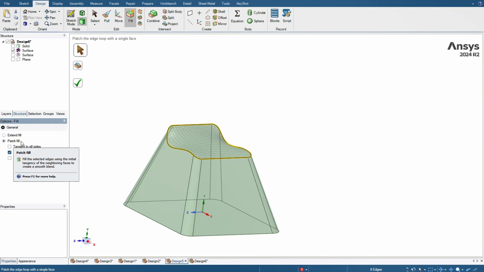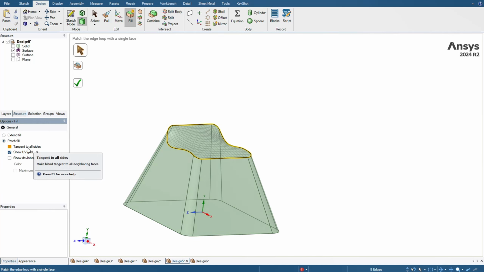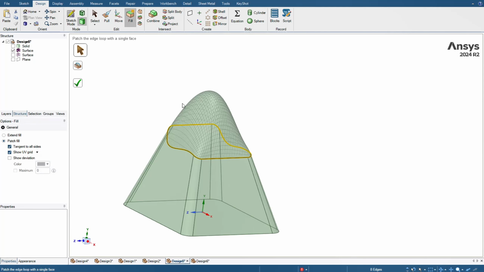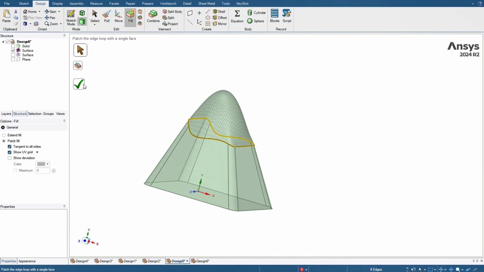Tangent off: the patch only meets the edges with G0 positional continuity. It won't necessarily blend smoothly with adjacent faces. You may see a slight crease or angle. Tangent on: the patch becomes tangent blended to all adjacent faces, G1. The transition is smooth and visually seamless, ideal for freeform or aerodynamic surfaces.